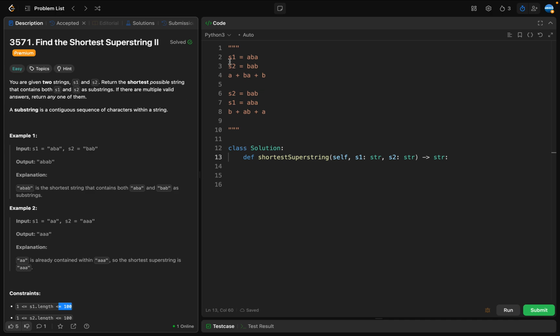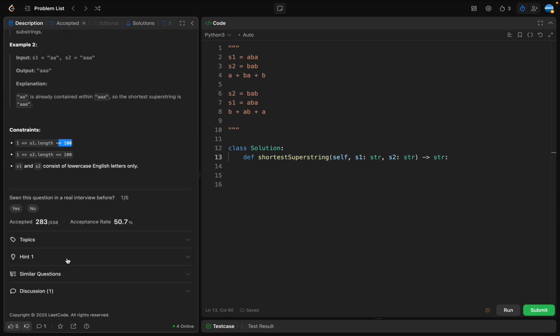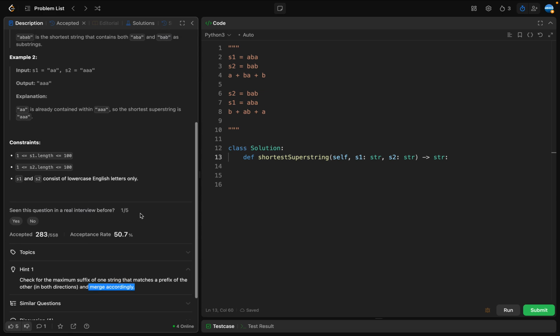For example, if S1 is a substring of S2, we should return S2. Similarly, if S2 is a substring of S1, we should return S1. And then we can consider, according to the hint, checking the maximum suffix of one string that matches a prefix of another, and then merging accordingly. Therefore, there are two possibilities.